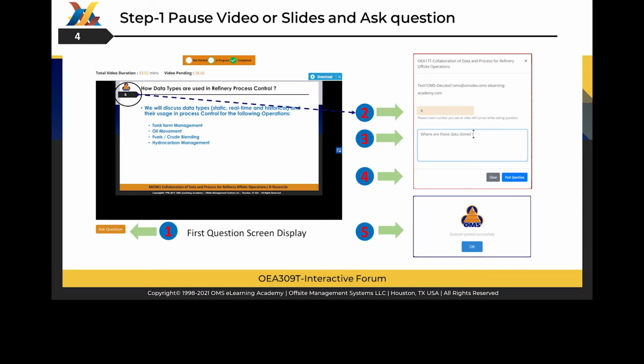As you watch the video and listen to the audio, you can pause using the pause button at the play bar by bringing your mouse pointer inside the slide. To ask a question for this slide, first click on the button Ask Question as shown in Step 1. You will see a pop-up dialog box with text boxes numbered 2 and 3.